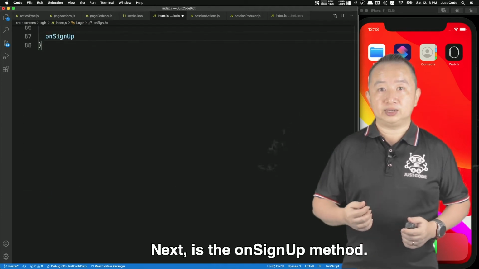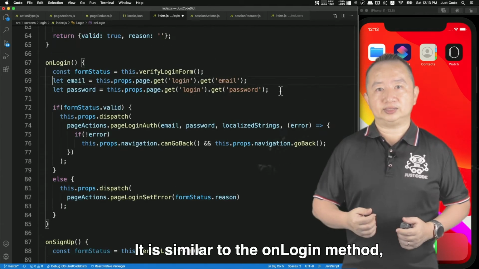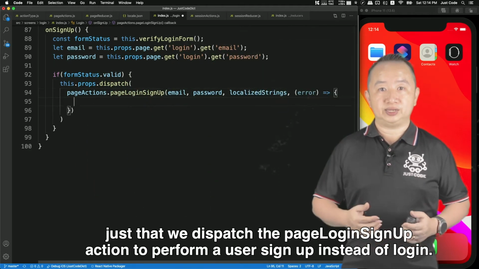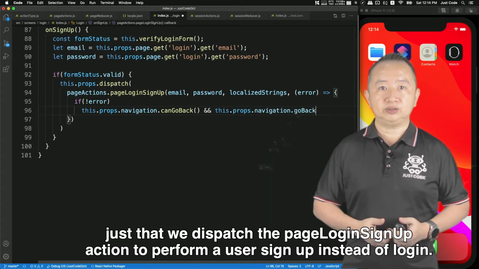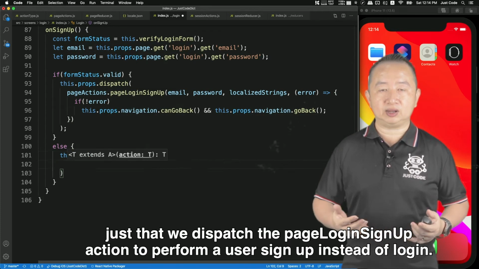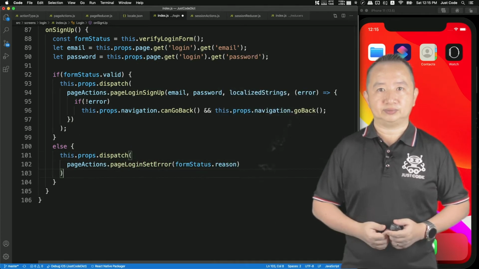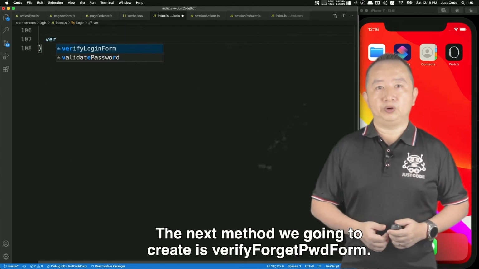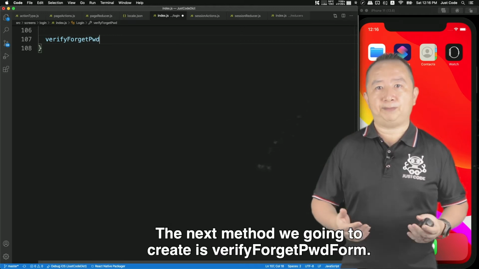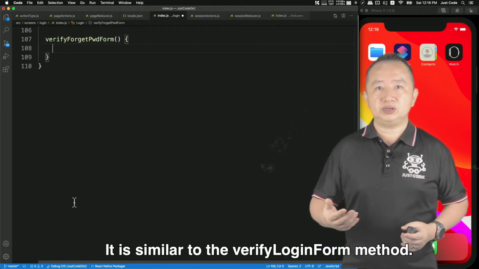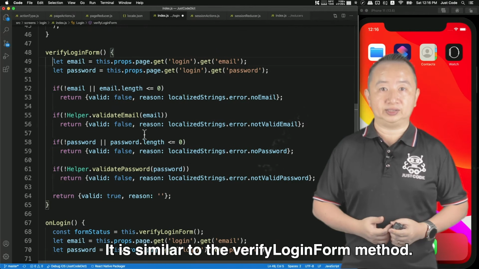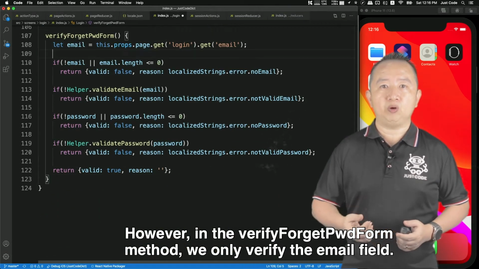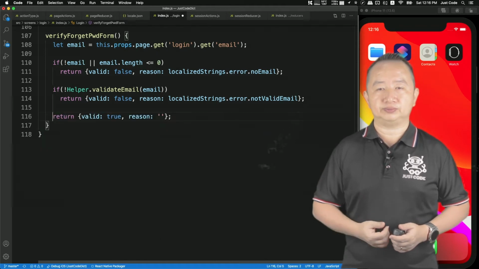Next is the onSignup method. It is similar to the onLogin method, except that we dispatch the page login signup action to perform a user signup instead of login. The next method we're going to create is verifyForgetPasswordForm. It is similar to the verifyLoginForm method. However, in the verifyForgetPasswordForm method, we only verify the email field.